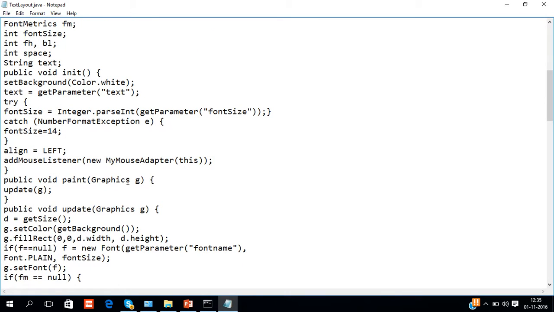The init method obtains the text that will be displayed. It then initializes the font size in a try-catch block, as you can see, which will set the font size to 14 if the font size parameter is missing in the HTML. The text parameter is a long string of text with the HTML p tag as a paragraph separator.